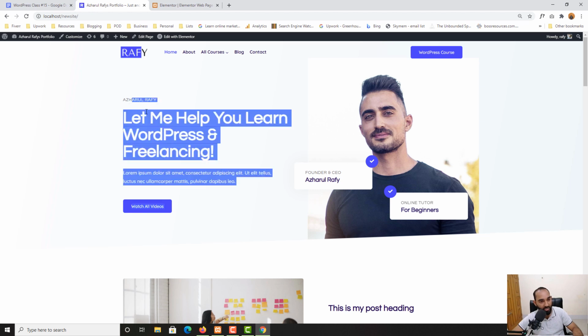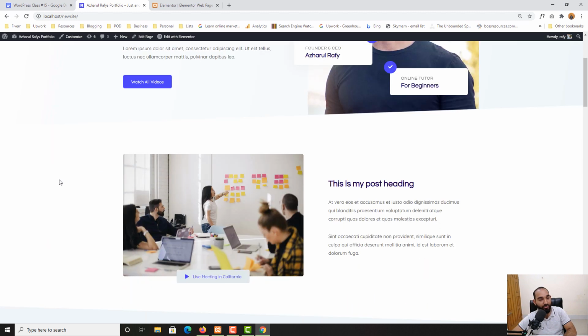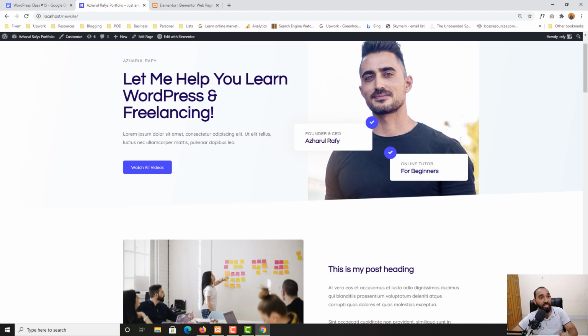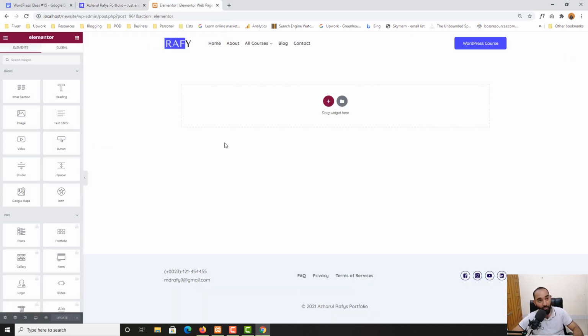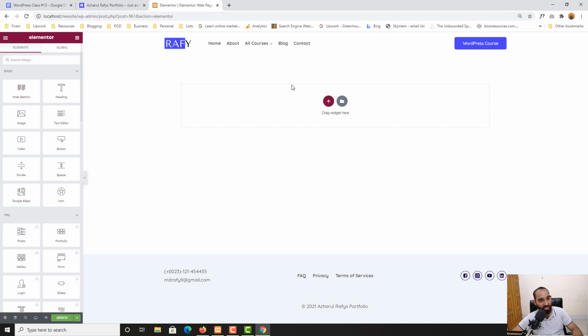One column is containing this text with this button, and another column is containing this image with this floating text. So let's start creating this part first, and after that we are going to go with this section. So let me take you back here on our editing panel. At the very beginning, I'd love to take one column, or we can simply cross this out and we can go with 2 columns.